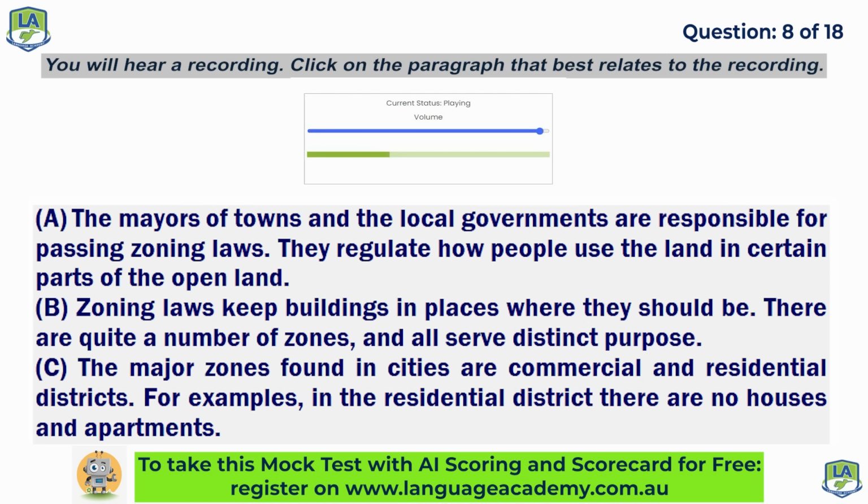You see, in the commercial district, there are businesses. And in the residential district, there are houses and apartments. You can't open a factory in the residential district, and you can't erect an apartment building in the commercial district. You can't do these things because of zoning laws.